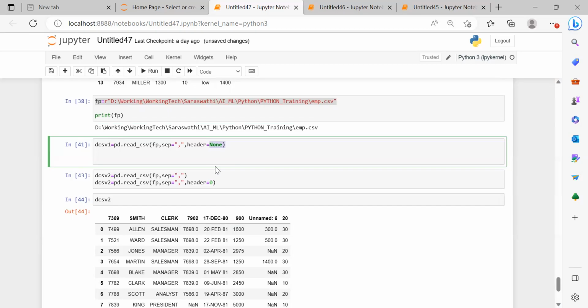Now there are two things. In most situations, you will have a header. So now I am going to add some header. Like we know the column names, right? Let me check the column names.